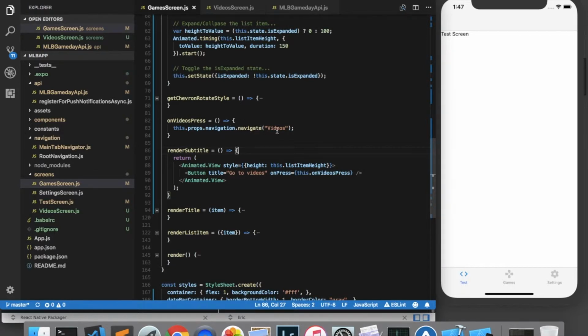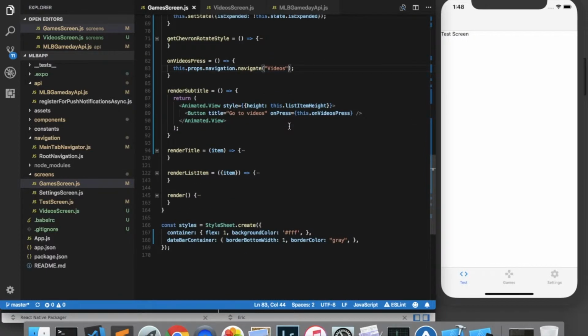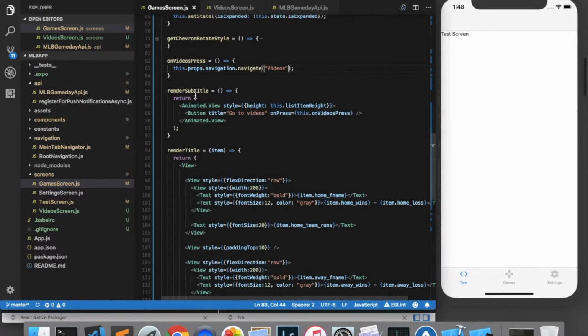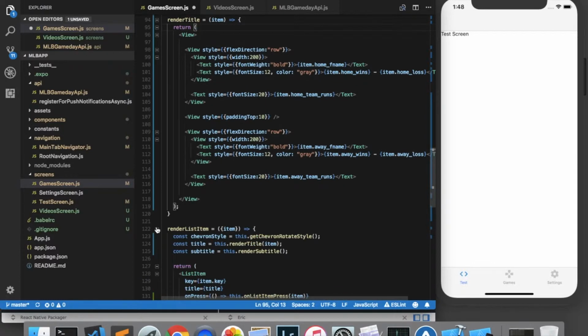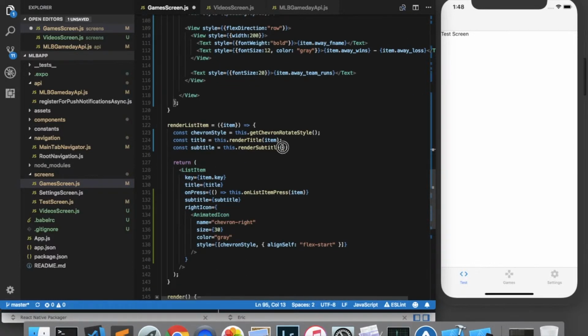Now we need a way to test out our API, so let's come back to the game screen, and here's where we are navigating to the video screen. And what we'd like to do is actually pass in some extra information about that particular game. So I think we should try to pass in the item that we have access to. So here's where we're creating the button in renderSubtitle, and that doesn't have access to the item. So let's give that access to the item by adding it as an argument there. And then down here where we actually render the subtitle, let's pass in the item.